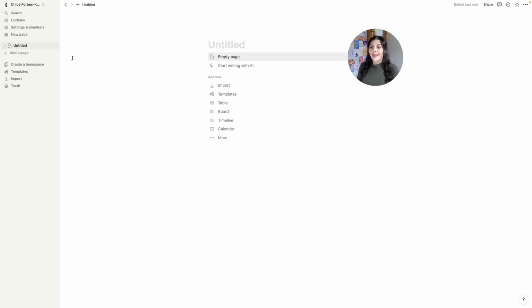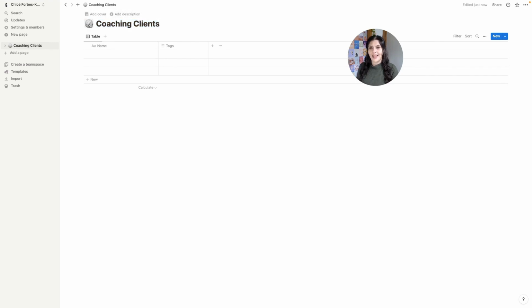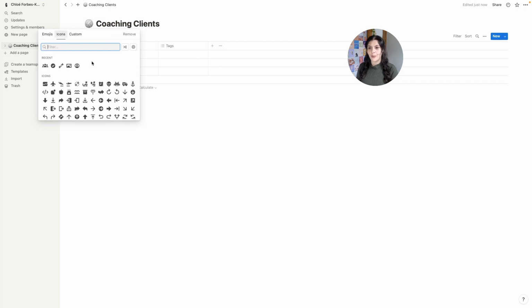So to begin, come over to your sidebar and we're going to add a new page and we're going to call this coaching client. Add new, select table, and over on the right here, select new database. Now you can choose to add an icon, cover, or description if you want. I'm just going to add an icon for now. We'll change it out to something more relevant.